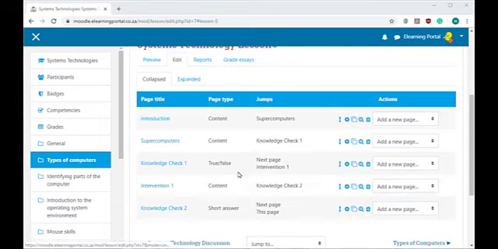And that is how you create a lesson activity in Moodle. Remember, this is only the first topic. We still need to create 7 more topics on types of computers.